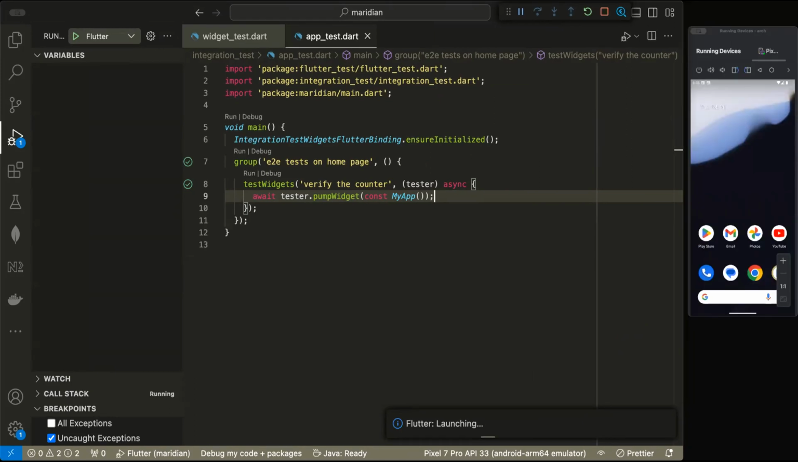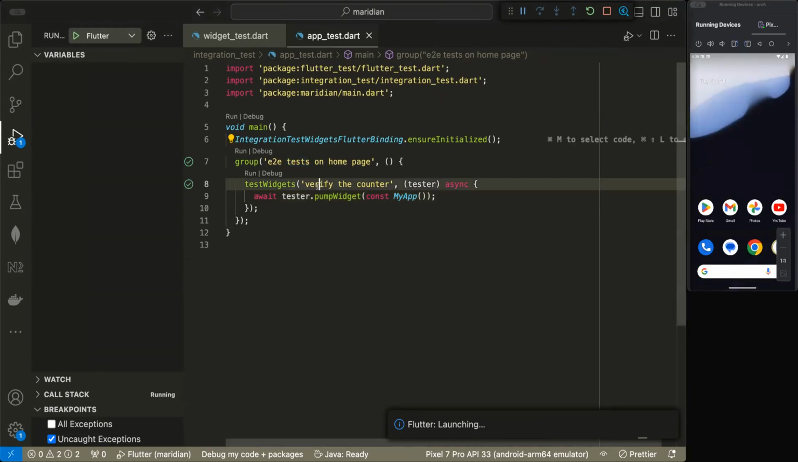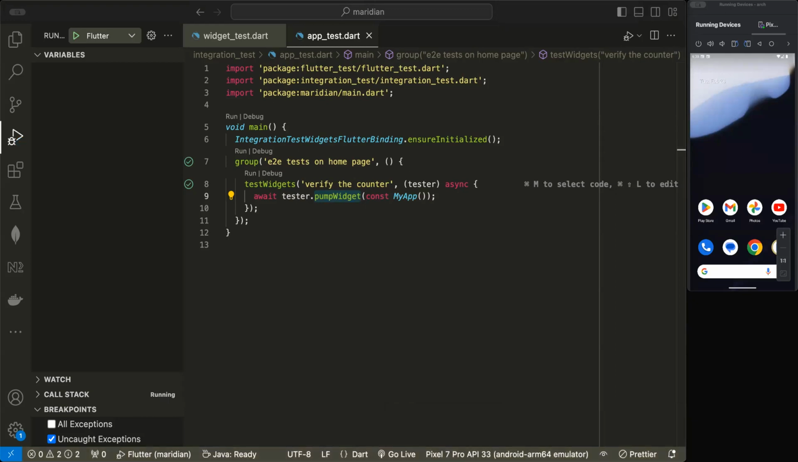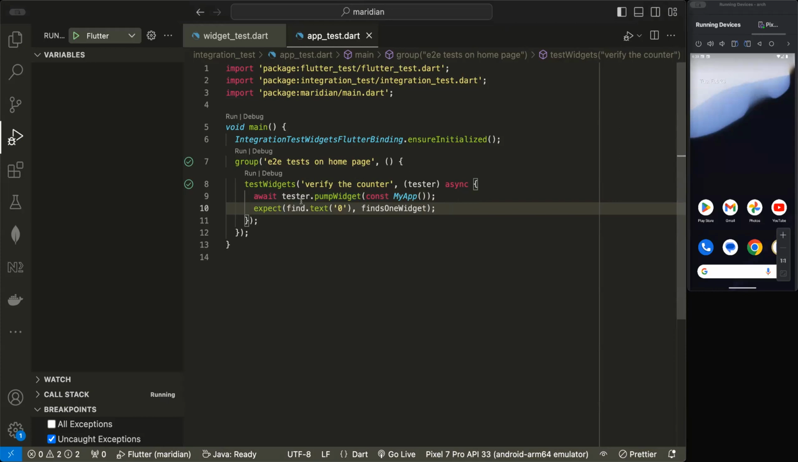Okay, so we got the section where we will be pumping the widget. That means it's creating and it's going to be running. And what we're going to do is the next set of tests, and expect to find a text containing 0, find one widget.